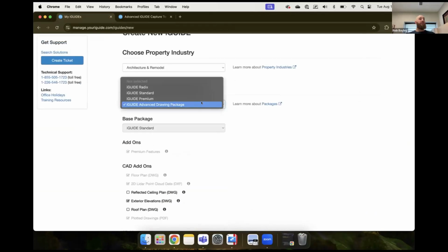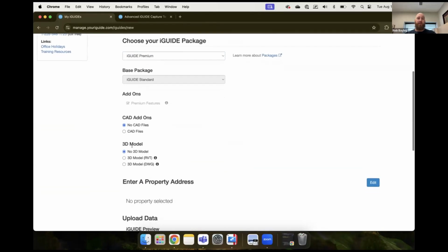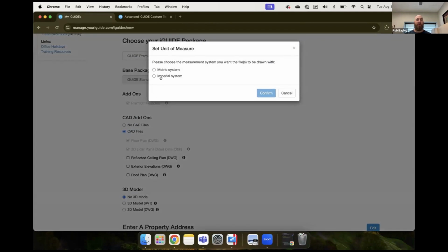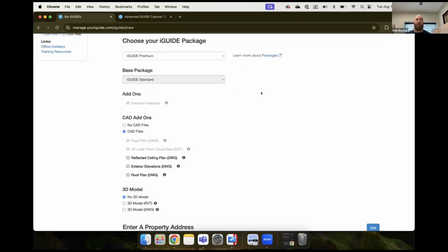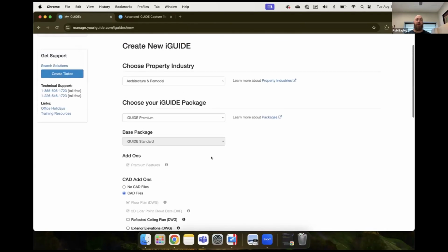Okay, so if I don't need plotted PDFs, I would choose an iGUIDE Premium in most cases. And if I want iGUIDE to not draft any CAD for me, if I just want the iGUIDE Premium, this might be post-construction validation or other reasons why I would just want an iGUIDE. I don't have to select any CAD. If I want iGUIDE to produce CAD for me, I'm going to choose CAD files. And again, I'm getting at least a floor plan and the raw point cloud data. And then again, if my project requires, I can check off any of these options.